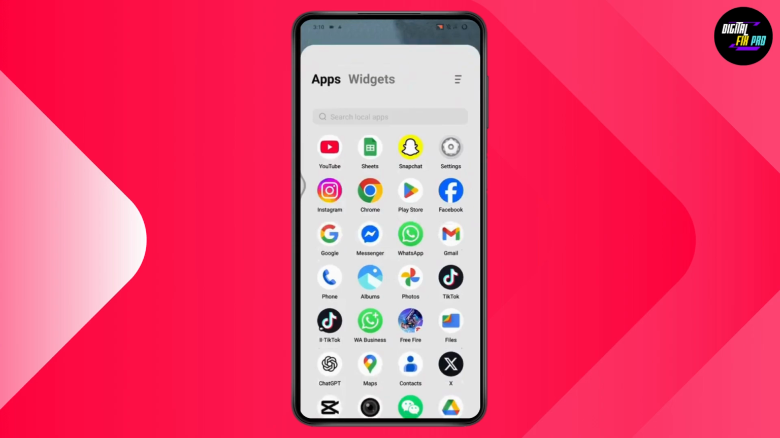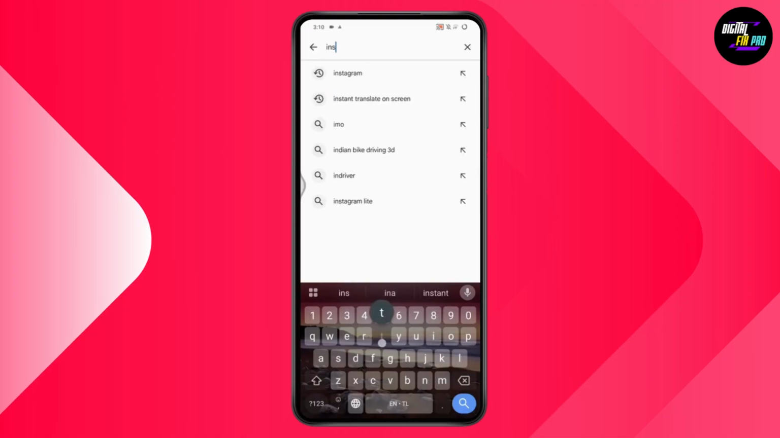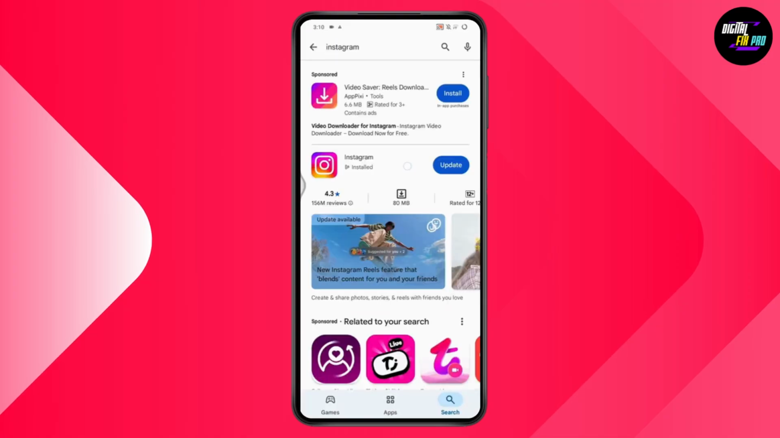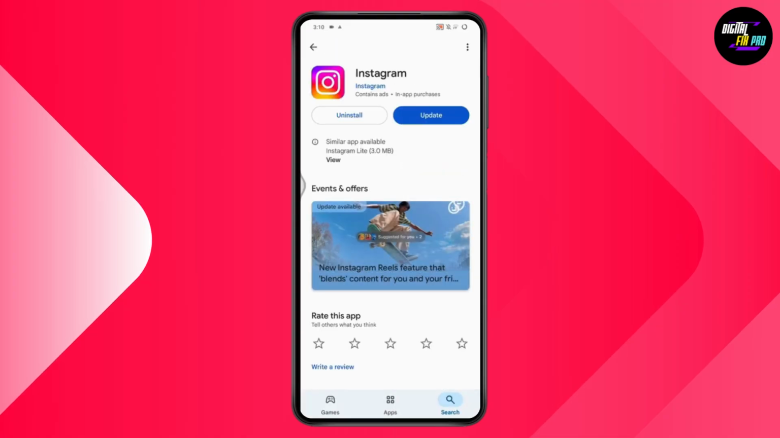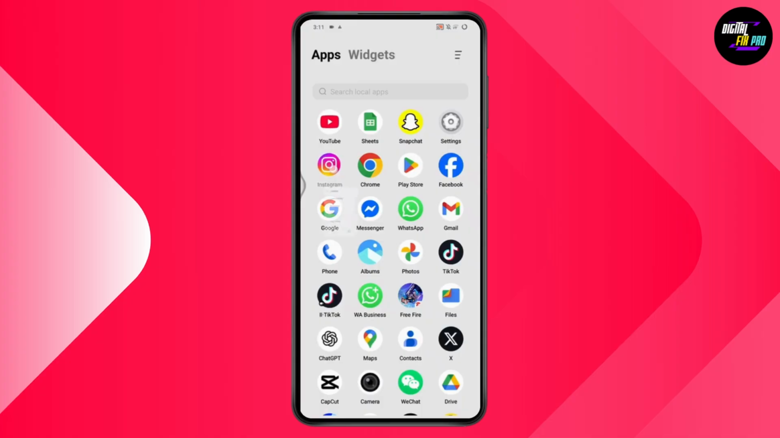you just need to simply go back, open up your Play Store, make sure that you have the internet connection, and go with the search under your Play Store and search for Instagram. After searching, if you have any updates, you just need simply go and update your Instagram, and after updating, your problem will be fixed.